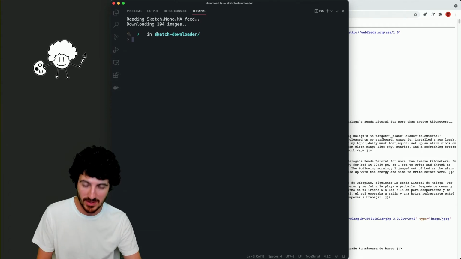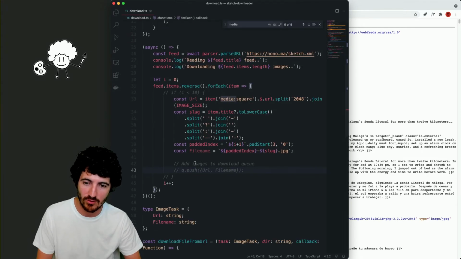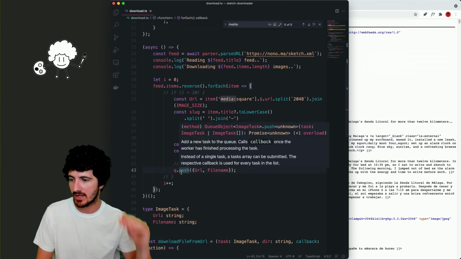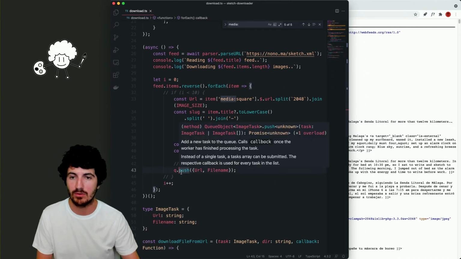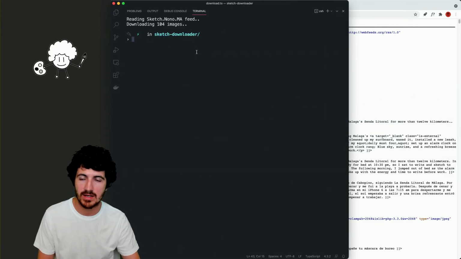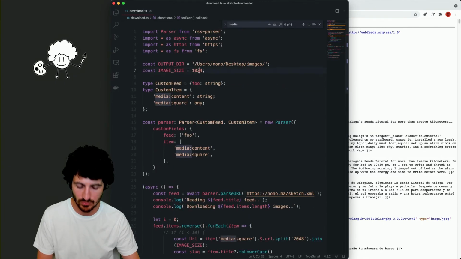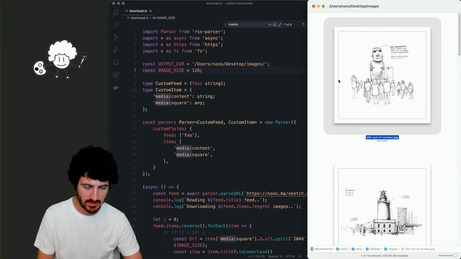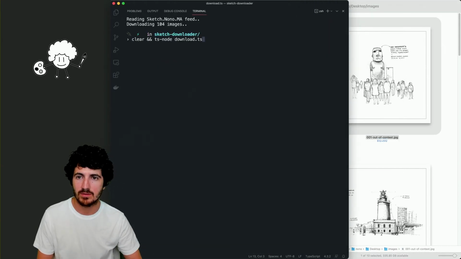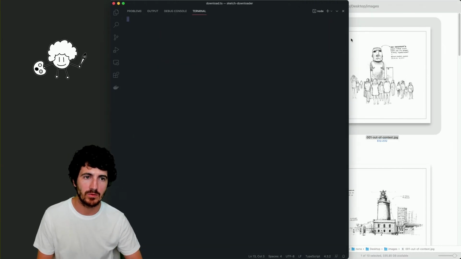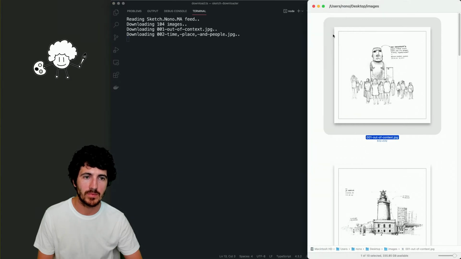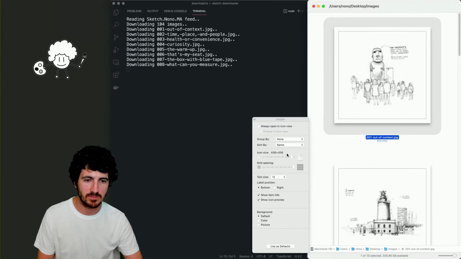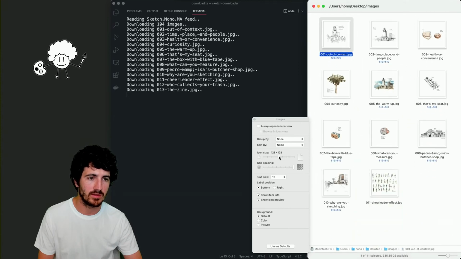That's actually the amount of posts that I have online. So if we run this, we're going to add those to the download queue, and right now we're going to change the size to a really small size, 128, so it downloads pretty fast. Yeah, I'm going to run that, and at the same time I'm going to make this one a bit smaller. So you see the images there.